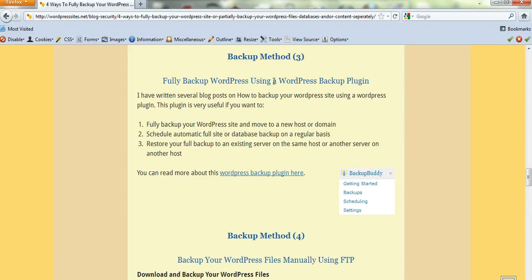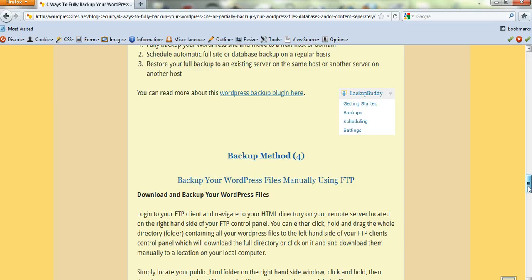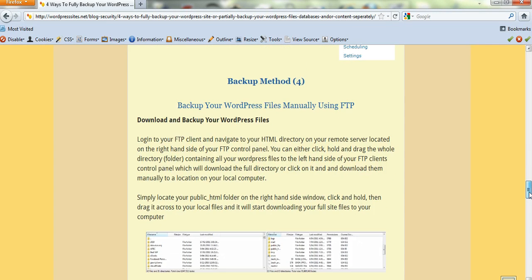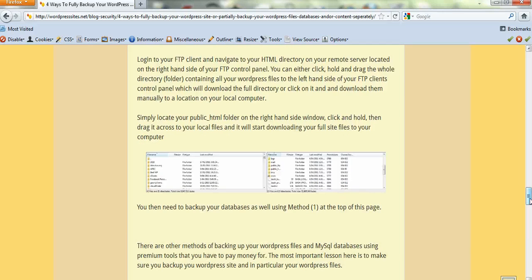Backup method number 3 is using a WordPress plugin. I've written a little bit about that here, and also placed links to other posts on the site. I use this method because it's automatic, it's really easy, and it just fully backs up my site every single day. So I'm quite happy to pay a little money as a one-off for a really good backup plugin that does a great job.